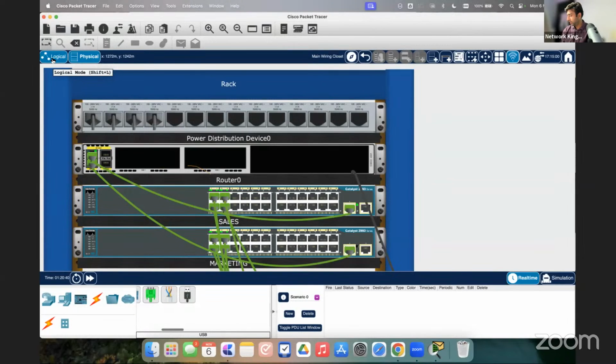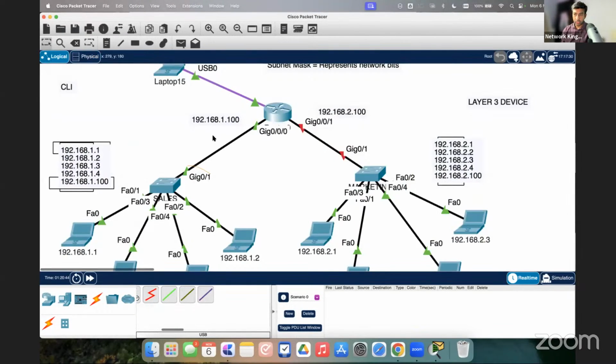Yes, yes. If an interface is showing error disable, you can do no shutdown. Okay. So now you can see there is a GI 0/0/1. Okay. So this 0/0/0 is a different port. 0/0/1 is a different port. Okay.